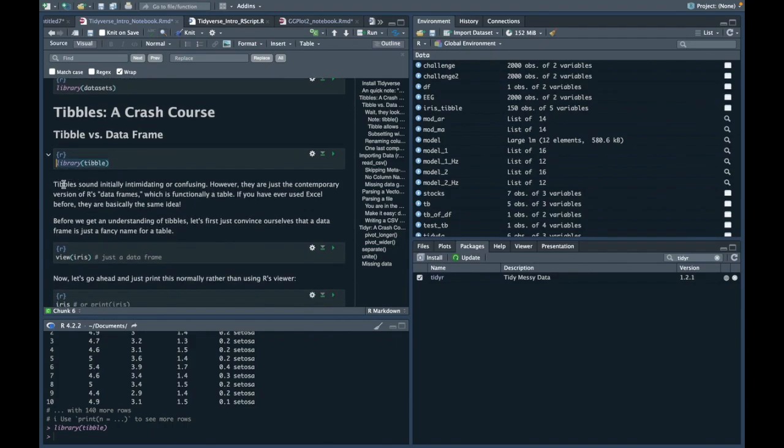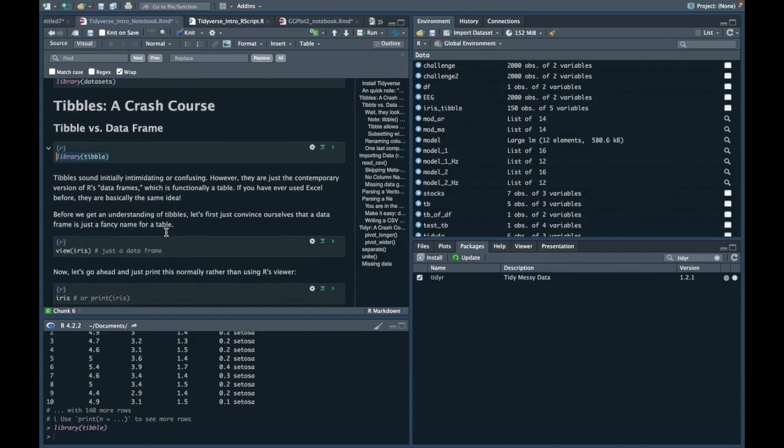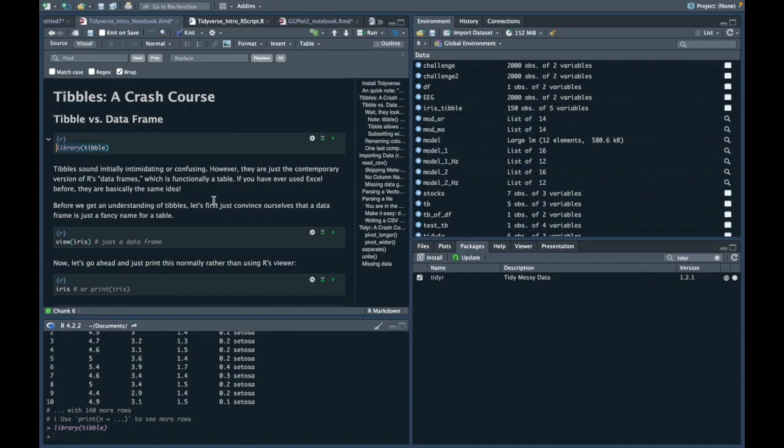So Tibbles sound initially intimidating and confusing because it's a made-up word, but they're really just sort of contemporary versions of R's DataFrames. And so for anyone's general conceptualization of Tibbles, they're really just a table. If you've ever used Excel before, you've used the same sort of functionality of the Tibble. The Tibble just has a couple of nicer features.